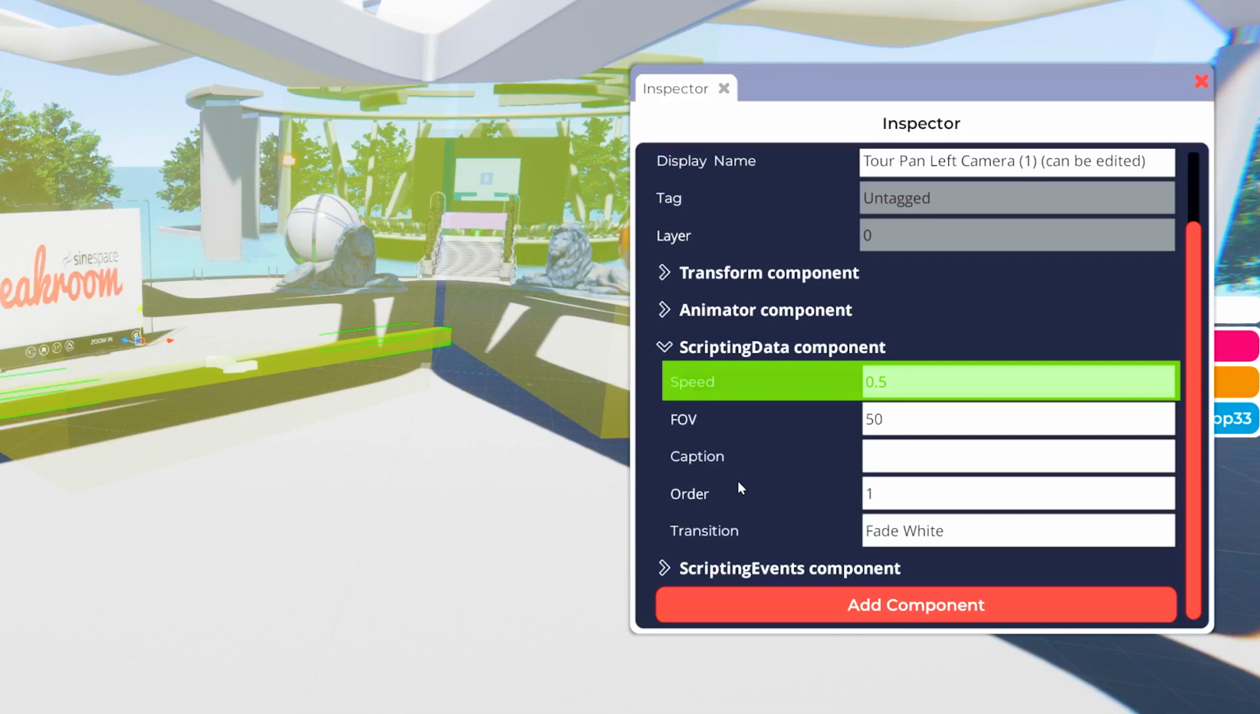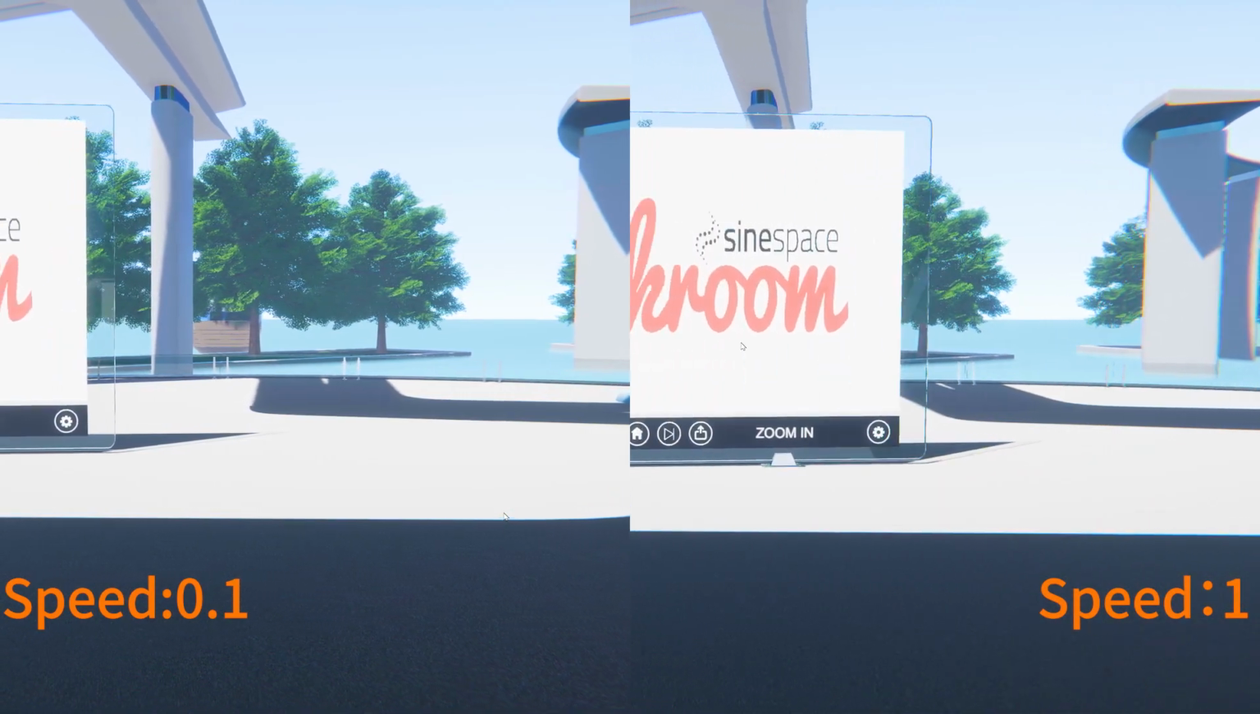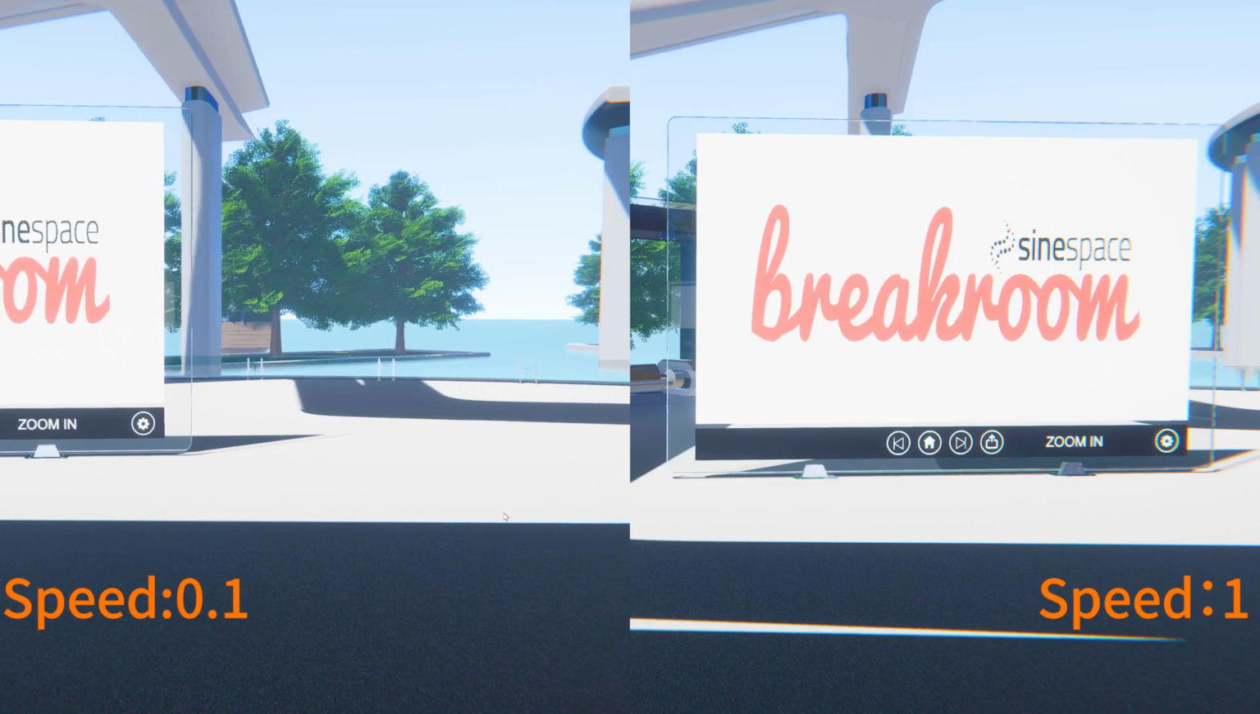Speed. Each tour camera takes 5 seconds to move along its track by default. You can change the speed by editing the multiplier value. Lower numbers make the camera move slower, while higher numbers make it move faster.